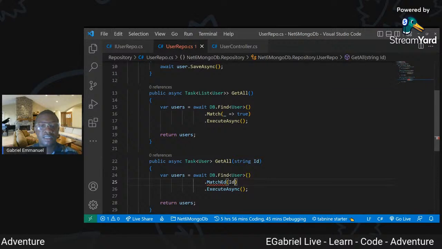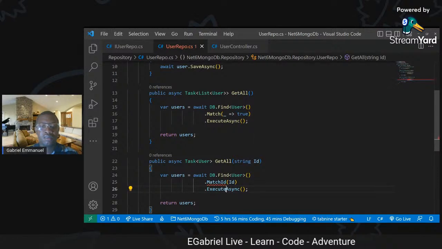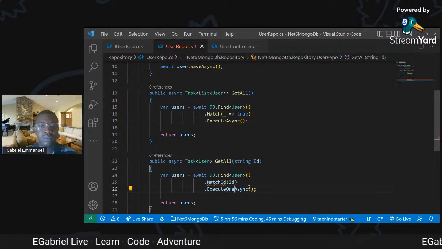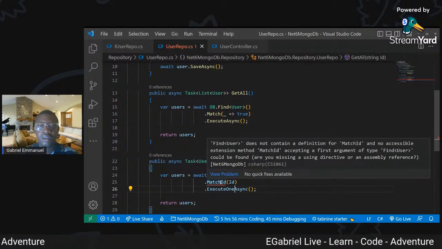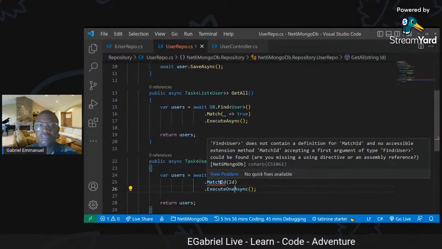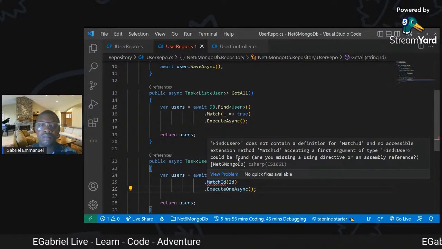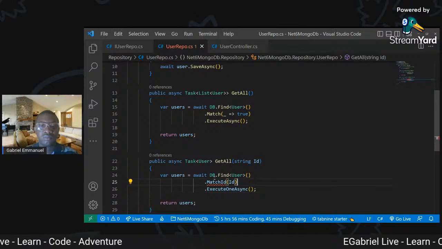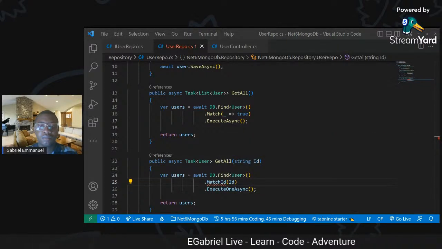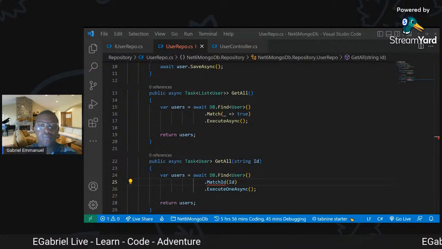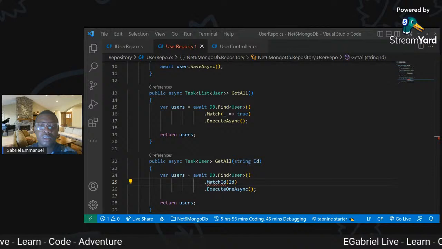Pass an ID and then execute one async. Nice. It's complete. Does not contain a definition, no accessible extension item, blah blah blah. Find user. That's a tough one. Why is that not working?